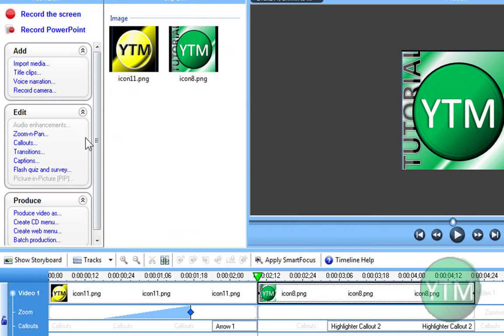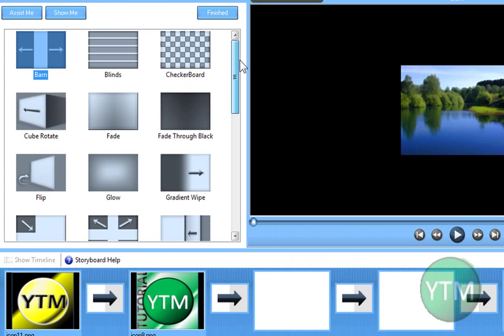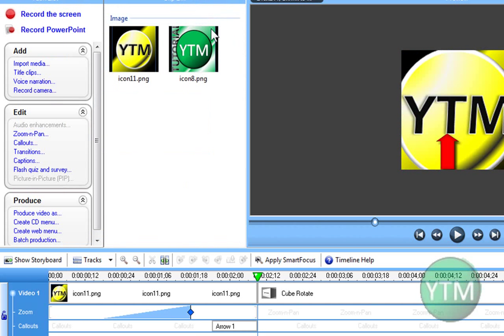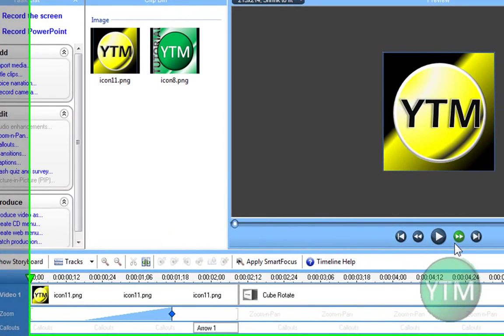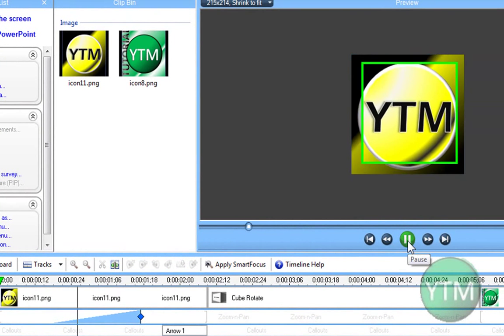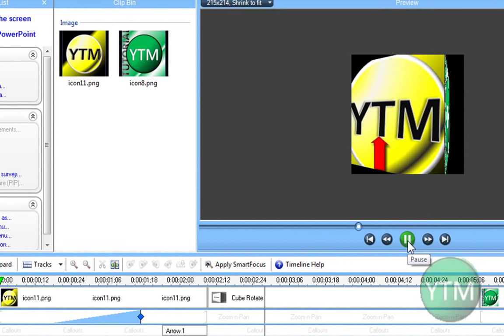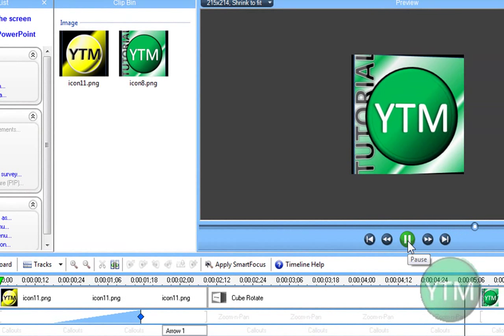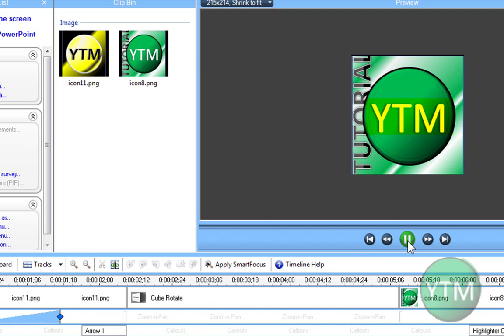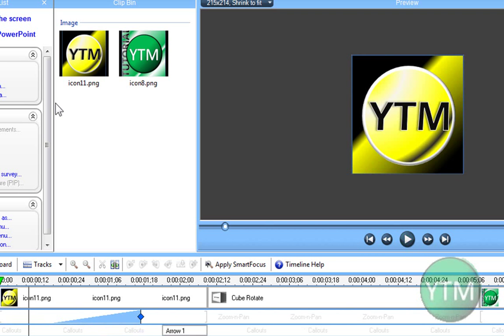Okay, and then I want to add a transition between the two images. So what I'm going to do is under edit, click transitions and find your transition. I'm going to use cube rotate. Just drag it right there and click finished. Okay, now let's go to the beginning and view what it looks like. Just click play. Zooms in, arrow, transition, and the highlight, and then repeat, and then it would just keep repeating.